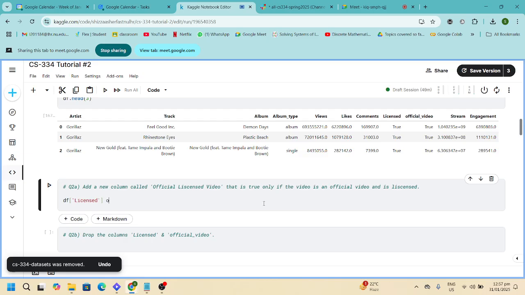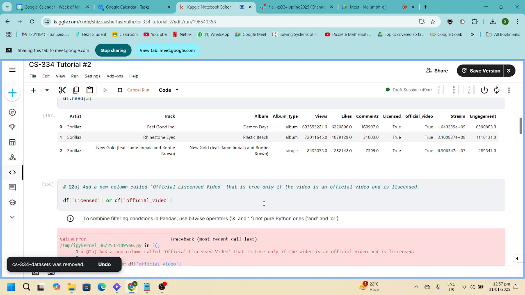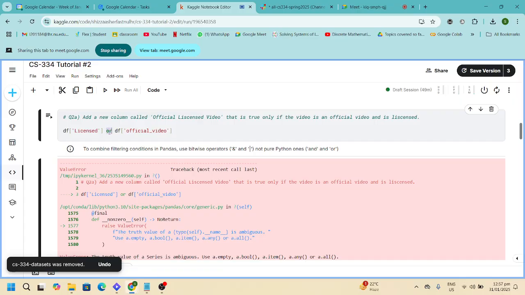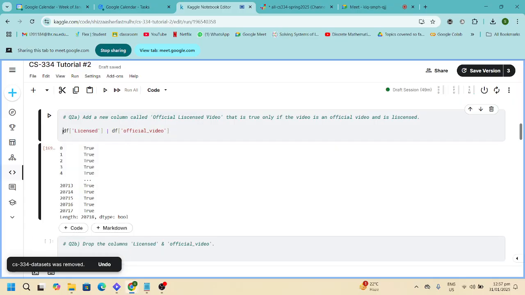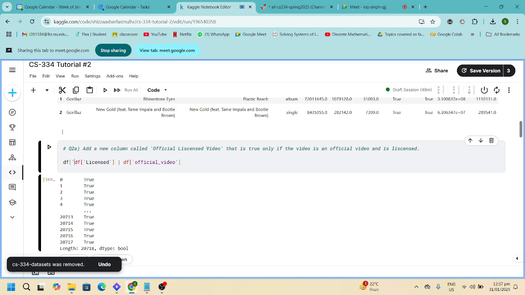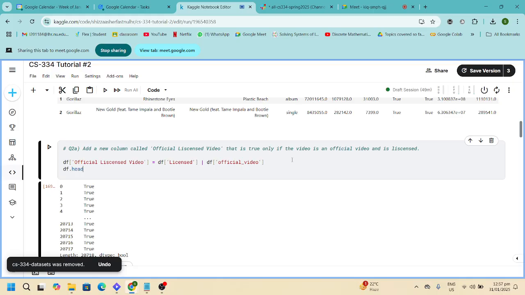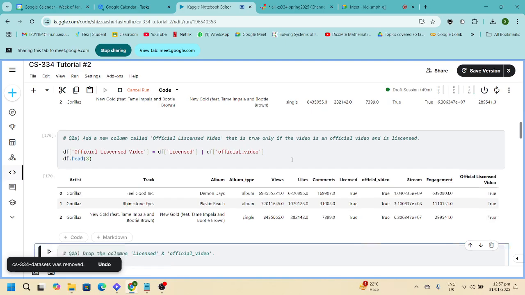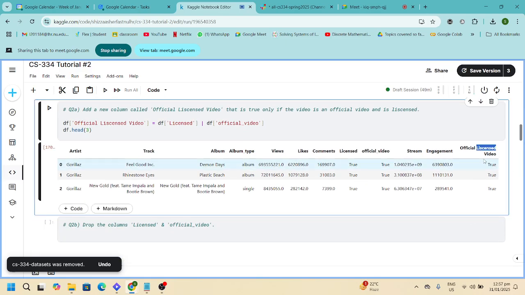I hope you guys remember. This is another way to write your OR operation. Let me show you guys. We can do it the other way around as well. And then df official video, and this will give you a series. Oh, that's how you do OR. And then you can simply write df.[this was the name of your new column] equals. And now if I display the top 3 values of my data frame, I've added a new column over here.